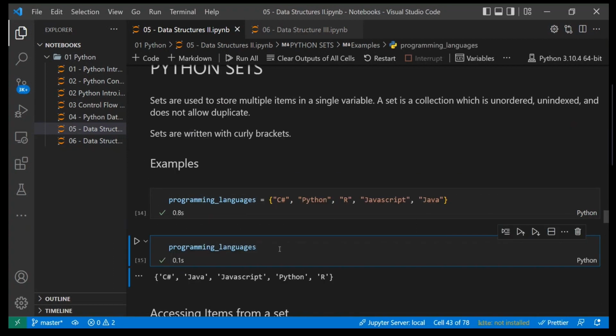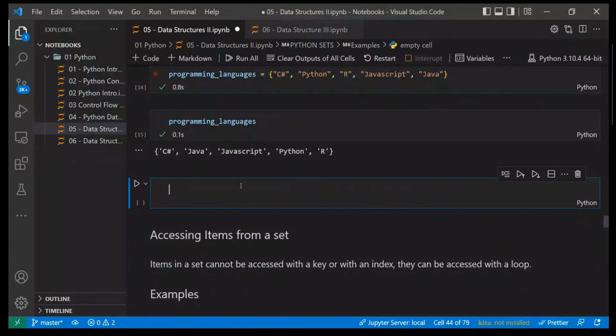If you look at the example we have over here, I've declared a variable called programming languages and assigned the values C#, Python, R, JavaScript, Java. Have you seen the way it was ordered in mind when I was declaring the variable? But when I printed it, look at the way it has been reordered. So let's declare another variable with duplicated values. We also established another fact that you can't have duplicated values in a set.